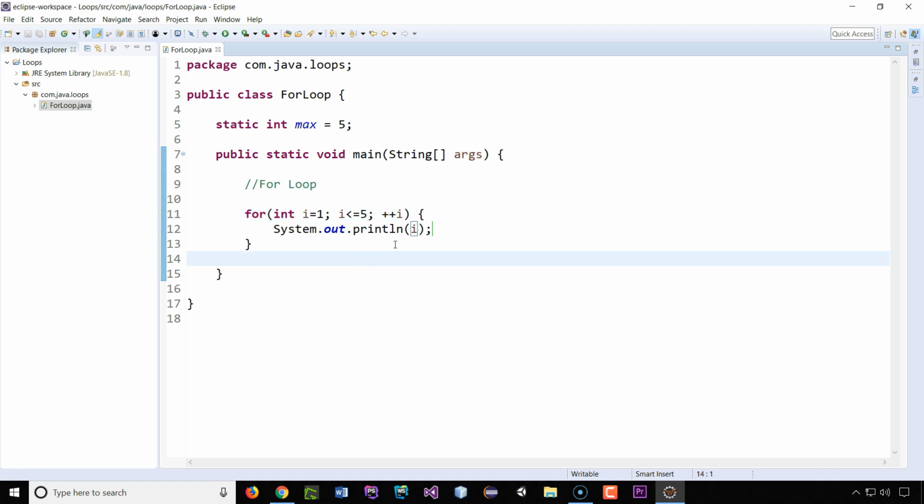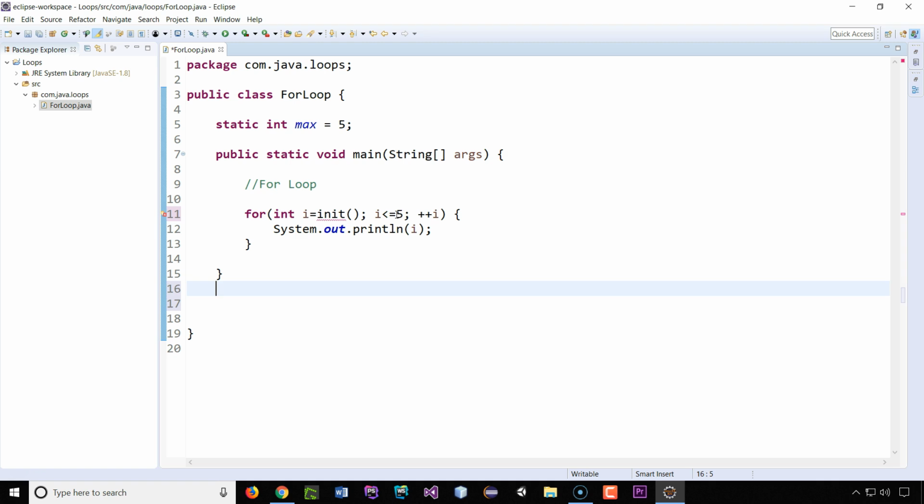So now let's prove that this is the actual order. What I'm going to do is create 3 separate functions in here. The first is for this value 1. Instead of the number 1, I'm going to call a function called init, for initialization. And then we're going to also create another function here. Instead of 5, we're just going to say the limit.